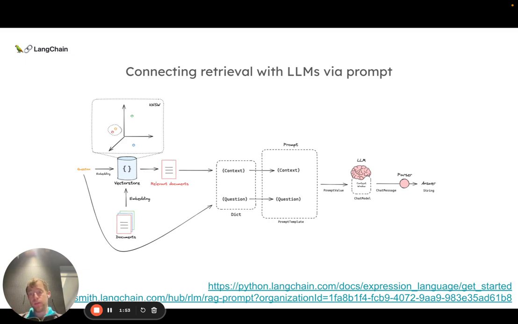And if you walk through this flow, you can see that we can build a dictionary from our retrieved documents and from our question. Then we can populate our prompt template with the values from the dict. And then it becomes a prompt value, which can be passed to an LLM, like a chat model, resulting in chat messages, which we then parse into a string and get our answer. So that's the basic workflow that we're going to see.